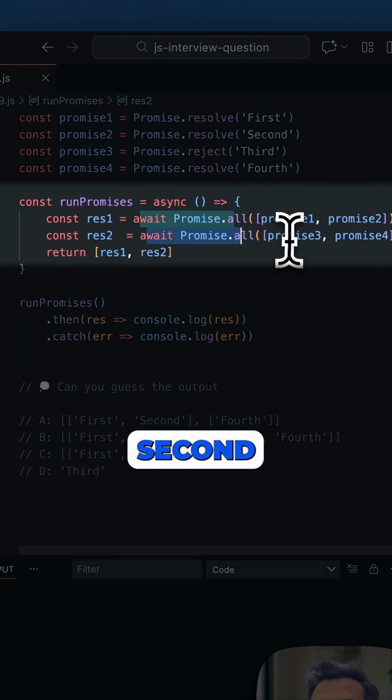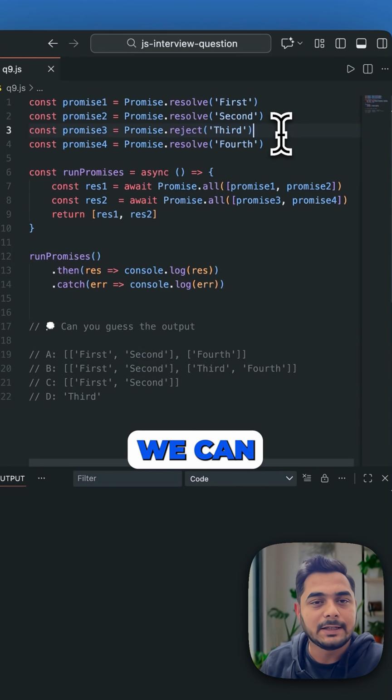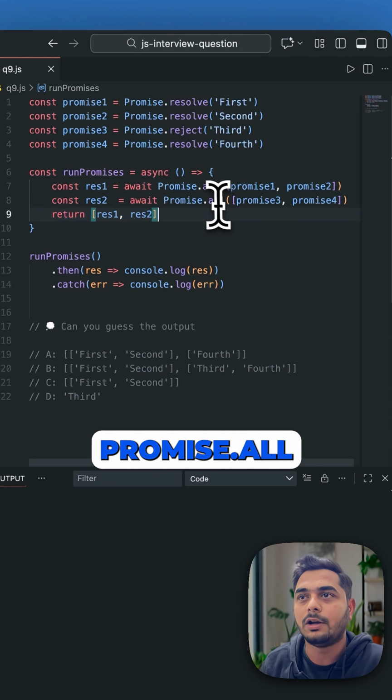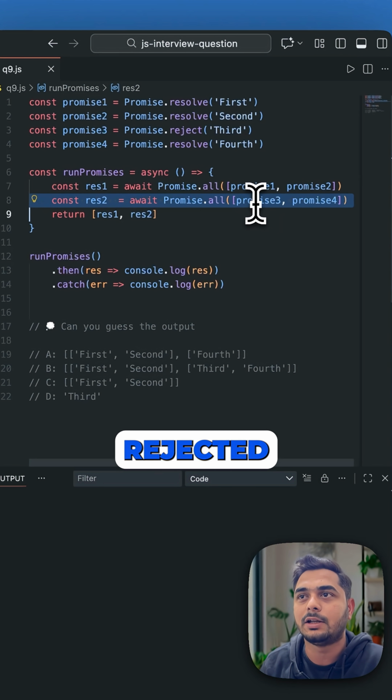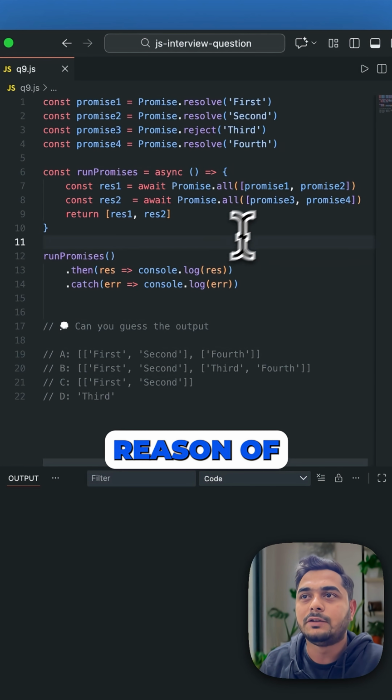Now in the second line, we have Promise.all for promise three and promise four, and we can see promise three is a rejected promise. In case of Promise.all, if any of the promises get rejected, then the whole promise returned by Promise.all also gets rejected with the reason of the rejected promise.